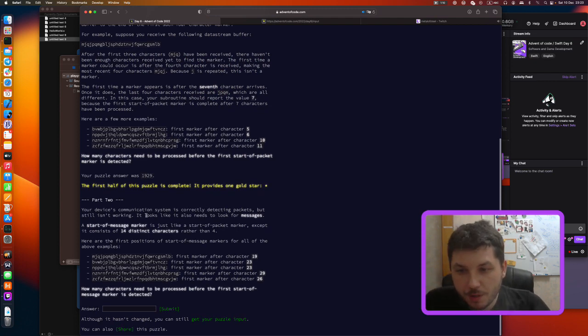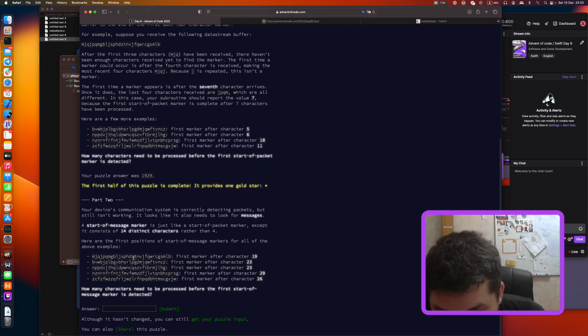Part 2. Your device's communication system is correctly detecting packets, but still isn't working. It looks like it also needs to look for messages. A start-of-message marker is just like the start-of-packet marker, except it consists of 14 distinct characters rather than 4. So here it's 19.